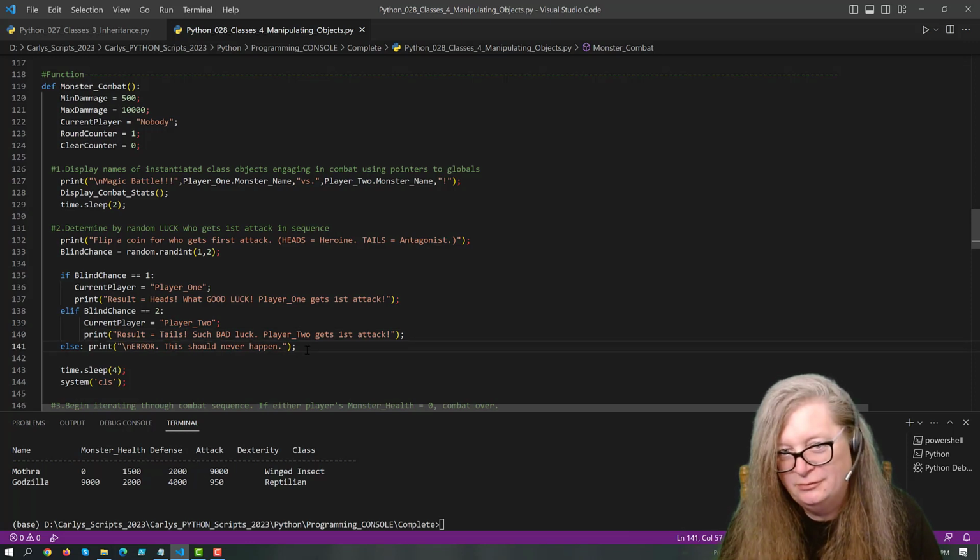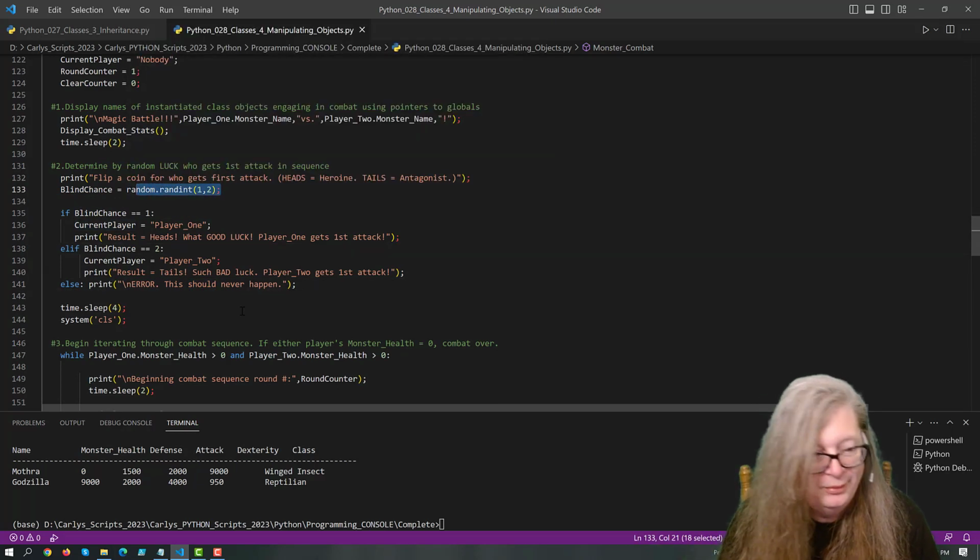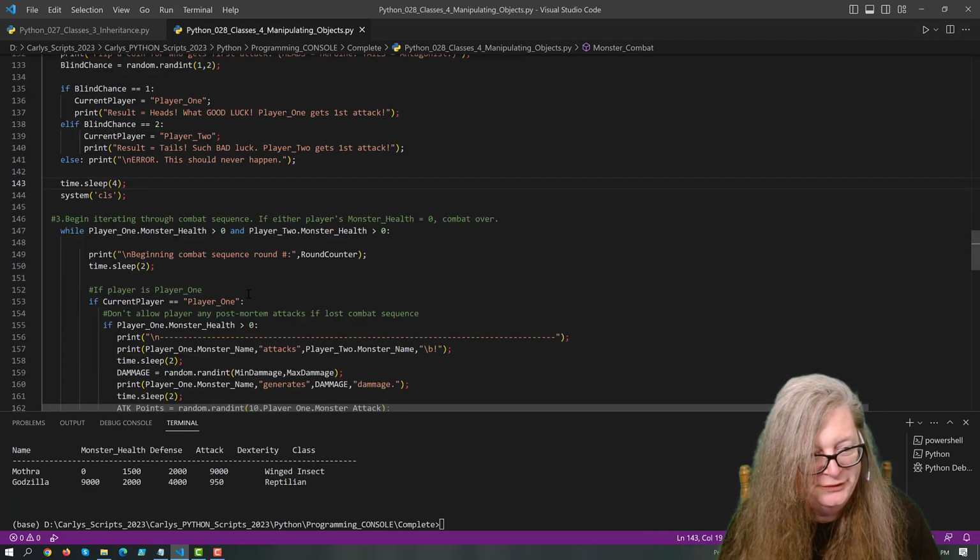So that gives one of our players a random advantage. And then this should never happen. Well, it should only either be 1 or 2. No other values because of how we generated the random number up here, right? We'll clear the screen. And here's our combat loop sequence, okay?